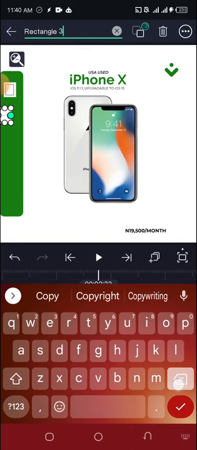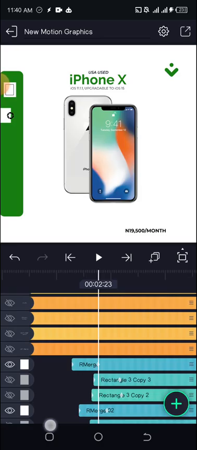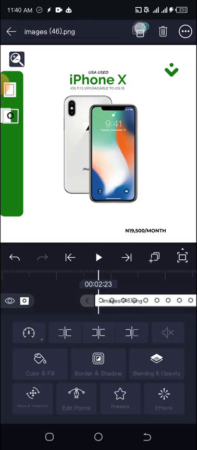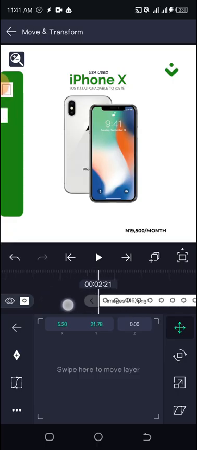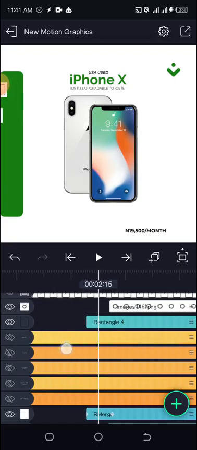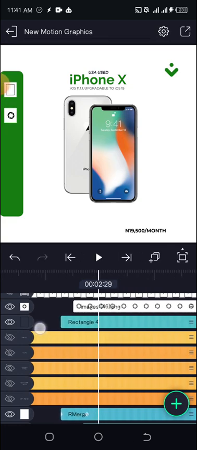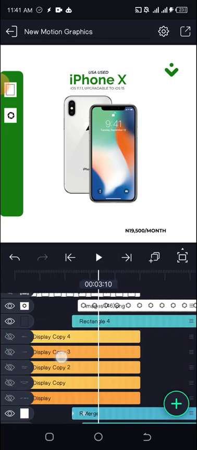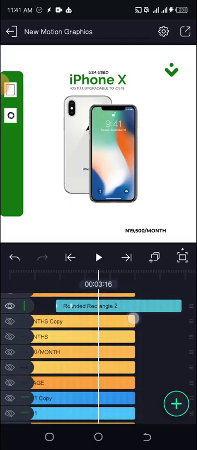So change the name again. Change the name to match 2. Then come here, bring it up, click here, then scroll down, click on match 2, then do it this way. As you can see, it's going to move together now. So that's how to do it. So that's how to animate all the icons. Then this one too as well.